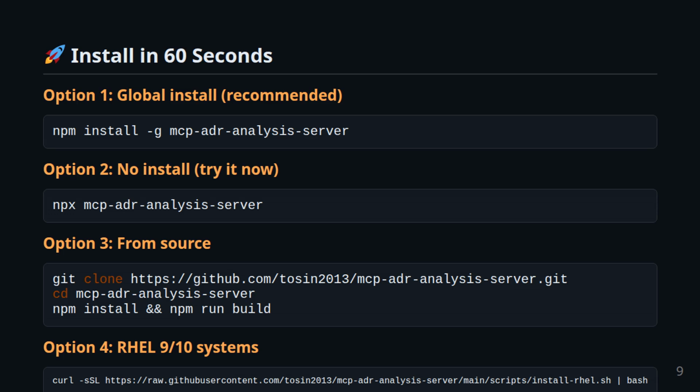Installation takes about 60 seconds. The recommended approach is a global npm install. You can also try it instantly with npx. No installation needed. If you prefer to build from source, clone the repo and run npm install and build. There's even a dedicated installer script for Red Hat Enterprise Linux systems.